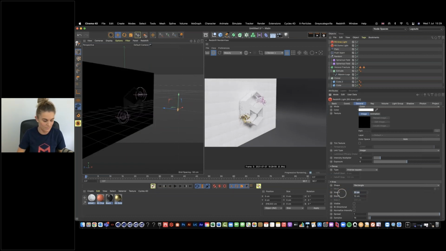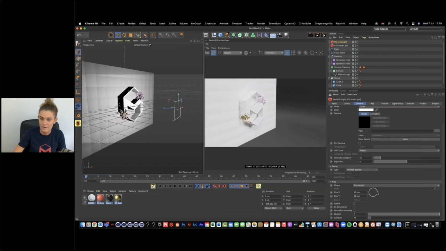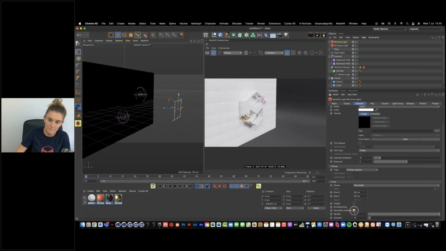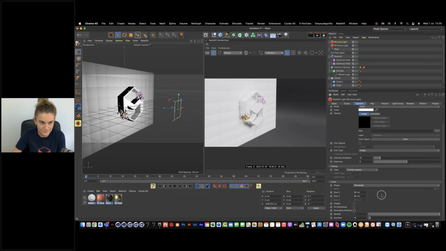And so this is an important thing to know, but there is a way of preventing the size of the light from having an effect on the intensity, and that is this normalized intensity. So if I check that, now the only thing that's going to make a difference is our intensity multiplier. I'm just going to switch that off.